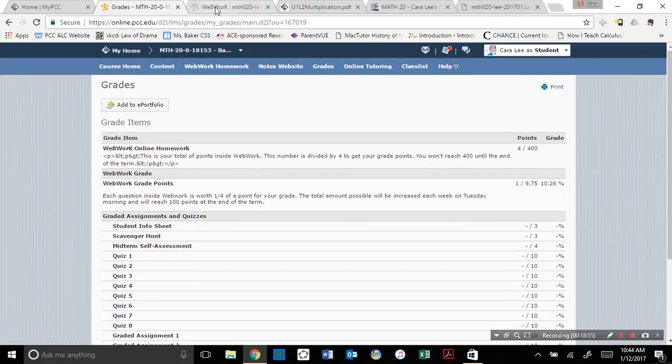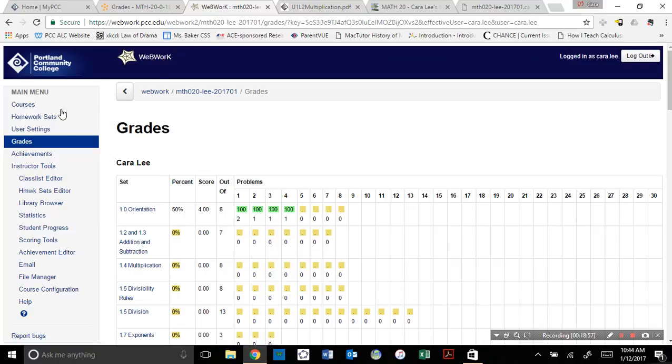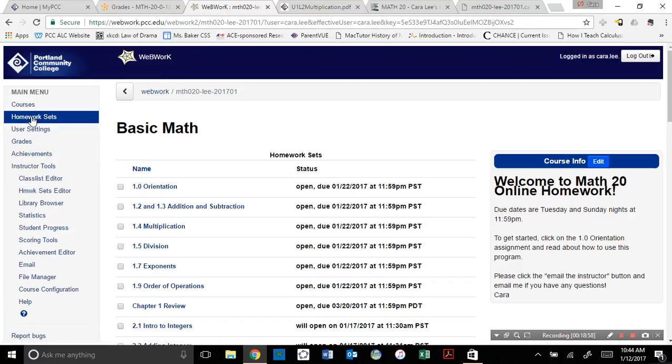Okay, well, I hope this has been really helpful to help you go into WebWork, to get in there and start working on these problems. And if you have any questions or need help getting in, please email me or call or come to my office. And if you have any questions with the content of how to do the problems, also, please email, call, or come to my office or the tutoring center.